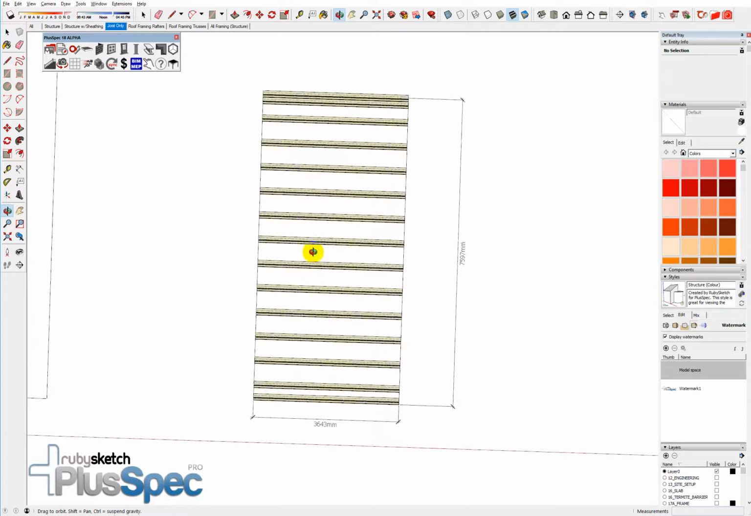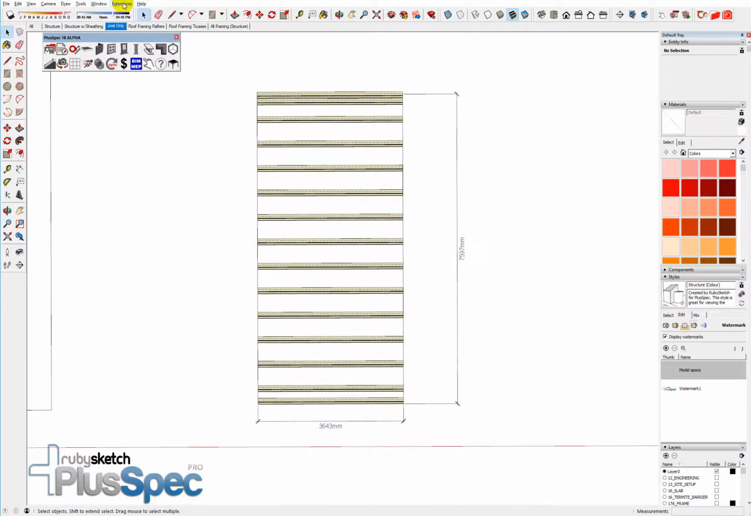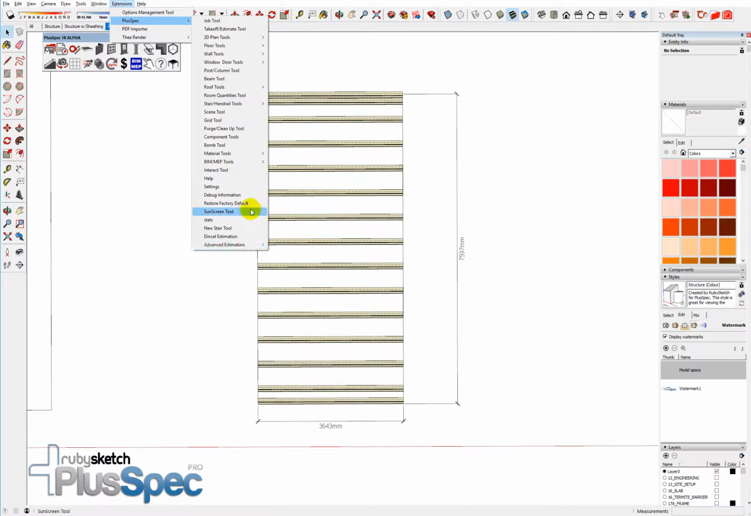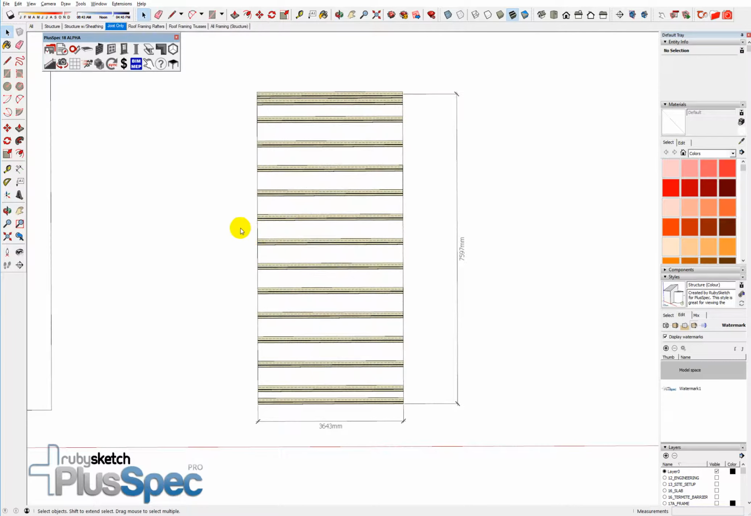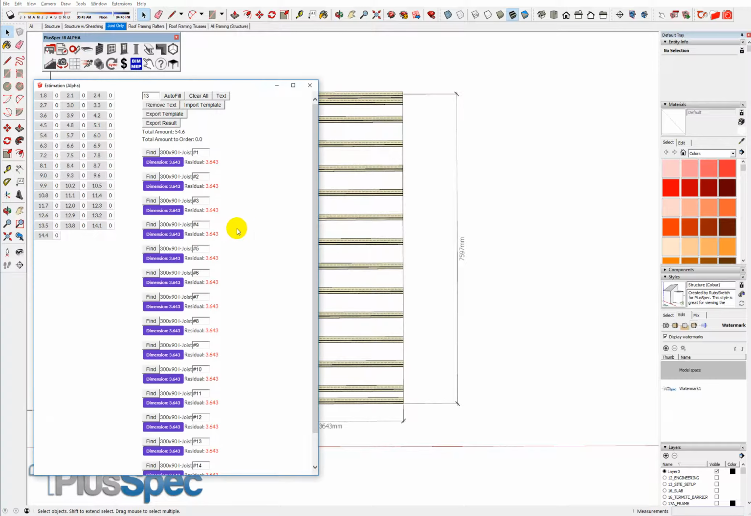I'm going to show you some things that we've done here. We've created a new tool, and this isn't live yet, but it is going to be very soon. Advanced estimation, and I'm going to go to my joist. Now what this is doing is going through the model and figuring out all the sizes of the joists. And you can also import sizes of timber, which you get from your local manufacturer or supplier.